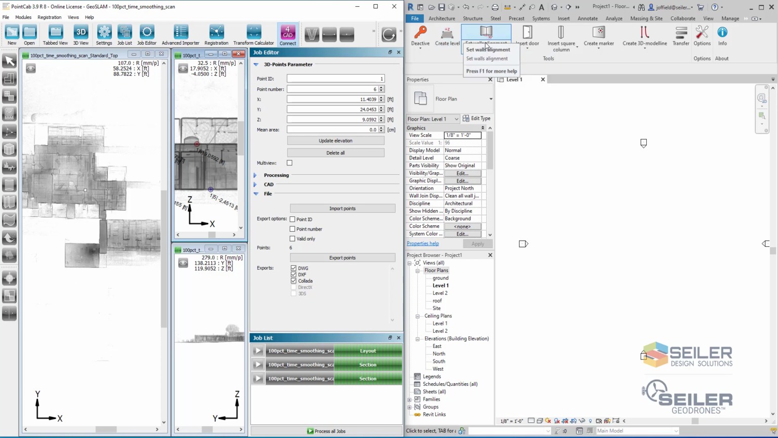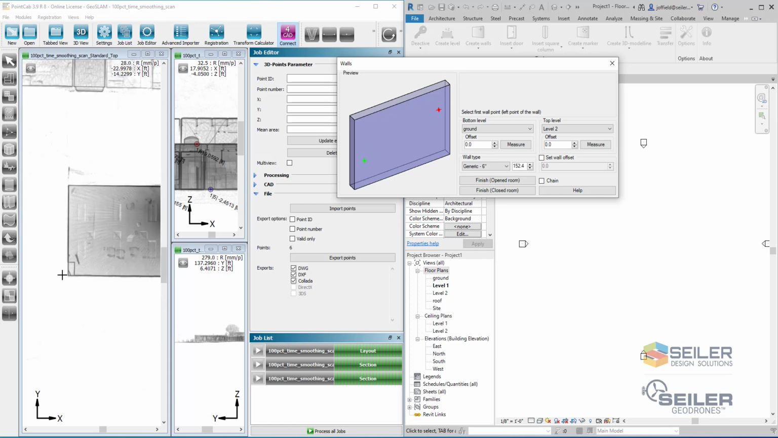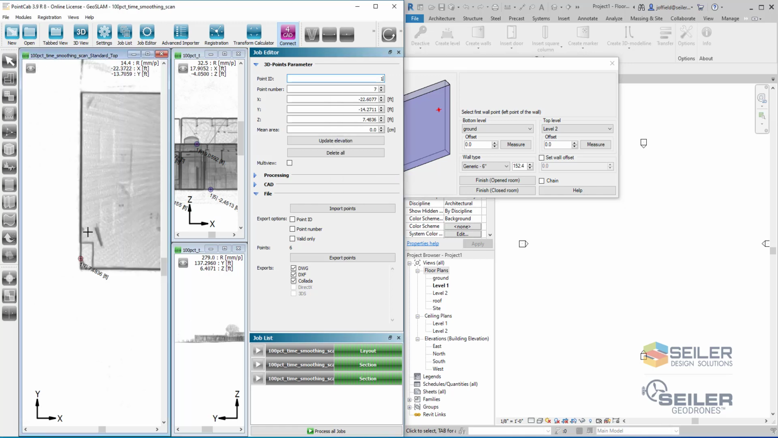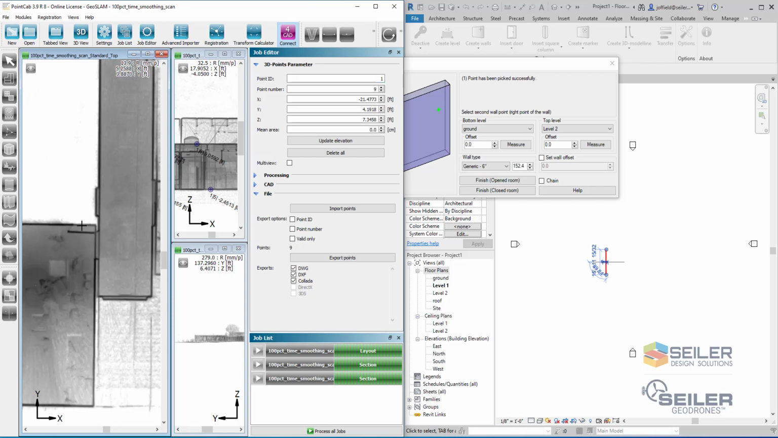Now let's go ahead and start creating some walls. Select create walls, figure out what your top and bottom offset are, what wall you might be starting with, and go ahead and start from there. So I'm just going to zoom in. It's great to pick those center lines from that line work. And you might be using that vectorized line work as well. That's a great tool from PointCab as well.